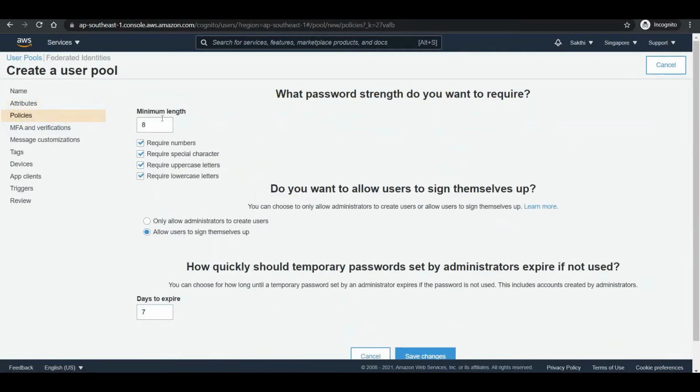These are the password policies. What is the password length? These details you can provide from here. How do you want users to sign up? You can provide that here. If you want the users to sign up themselves, you have to select this. Or if you create a user pool and only the specified users can log in, you have to select that here. And the temporary password expiry, you can provide here.